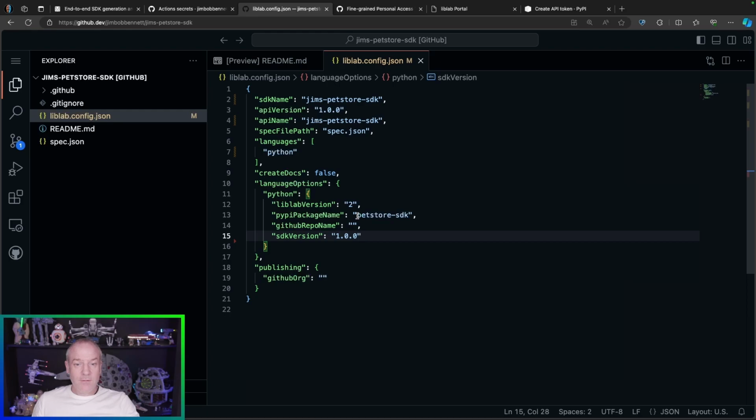The first thing, to build my SDK, I want to think about what do I want to call it. So I want to call this Jim's Pet Store SDK. And this is what will go into my pyproject.toml, and this will drive the name of the project in PyPI. It's got to be unique in PyPI, so I'm just saying it's Jim's Pet Store SDK, should be unique.